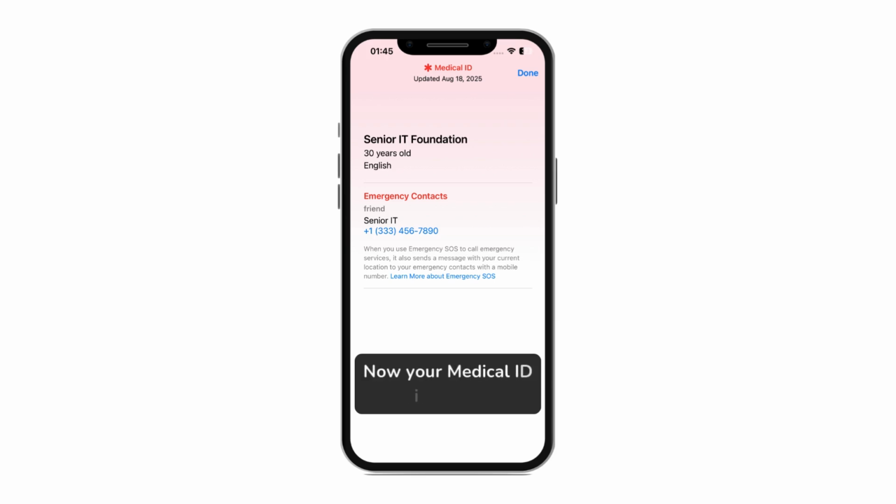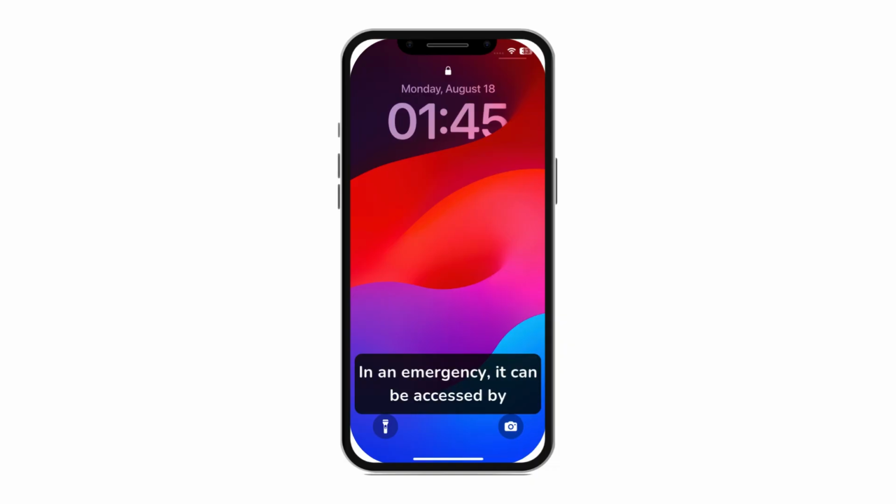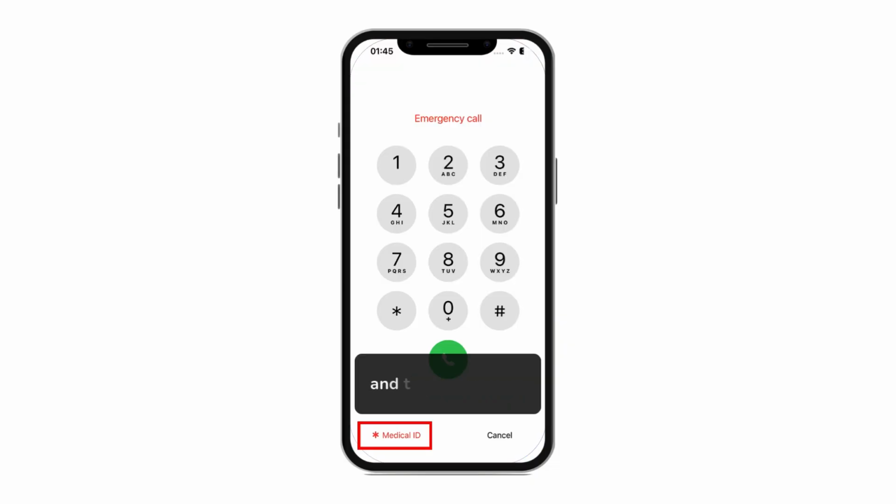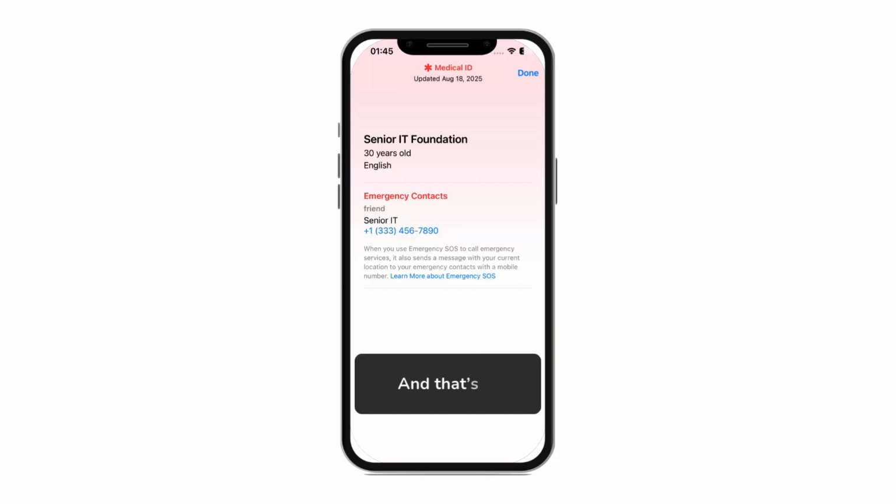Now, your medical ID is ready. In an emergency, it can be accessed by swiping up on the lock screen, tapping Emergency, and then Medical ID. And that's it. You've successfully set up your medical ID on iPhone.